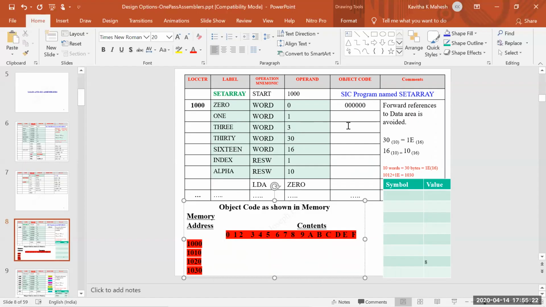So the first code generated is 000000, and at the bottom of this slide, I have shown the contents of the memory along with the address. You may see here the first row indicates the starting address 1000, the second row indicates the address 1010, and so forth. The columns indicate the consecutive memory locations respectively. For instance, we have 1000 indicated in column 0, address 1001 indicated in the second column, address 1002 indicated in the third column, and so forth.